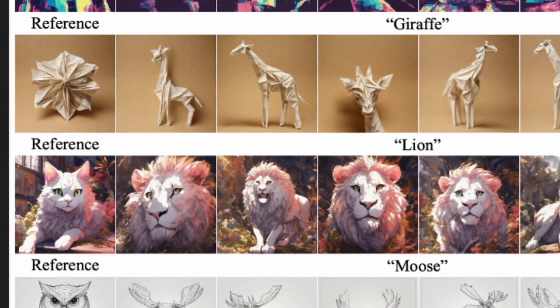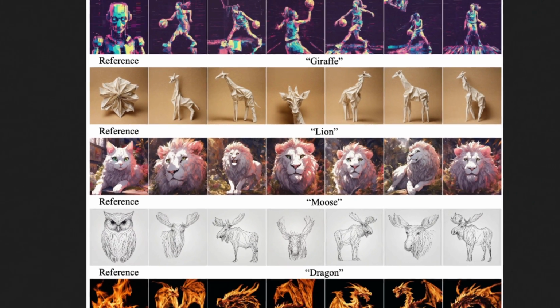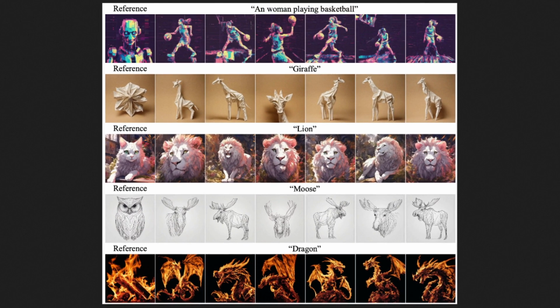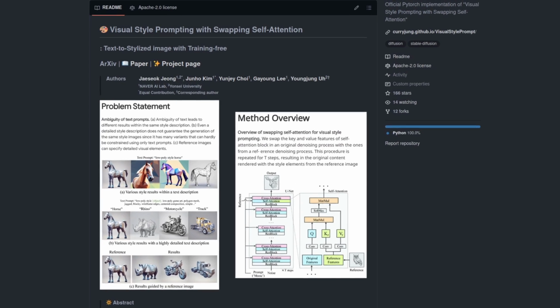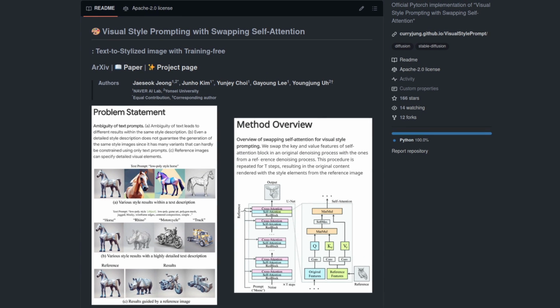Ever wanted more control over the style of your Stable Diffusion generations? If only you could just show it an image and say, hey, do it like this, wouldn't that make it easier than messing with text prompts? I guess it would sort of be like visual style prompting. Right, that's what this is.